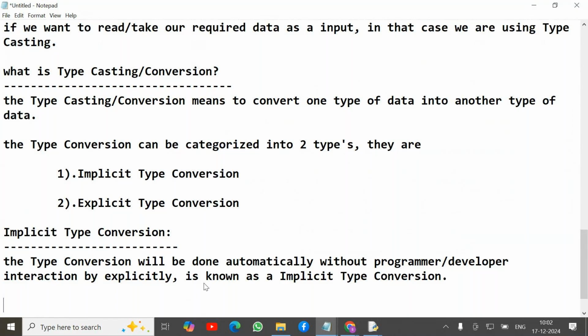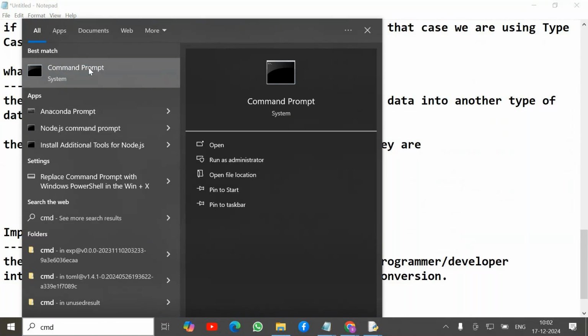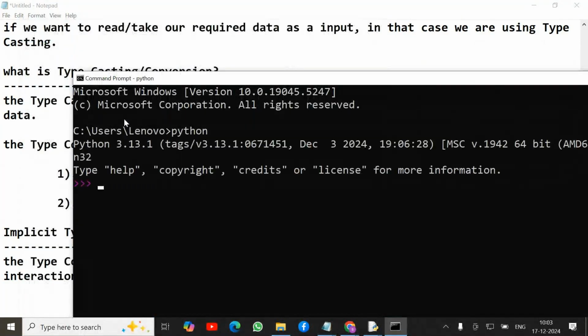Okay. For example, observing very clearly, suppose here I am taking x equal to 5 and y equal to 2.3. Now x plus y. Then automatically we will get the result in which format? Floating point. That means internally this value is also converted into float. Now we will get the floating point result. Suppose I want to get only an integer result, at that time we need to convert explicitly. That is called explicit type conversion.